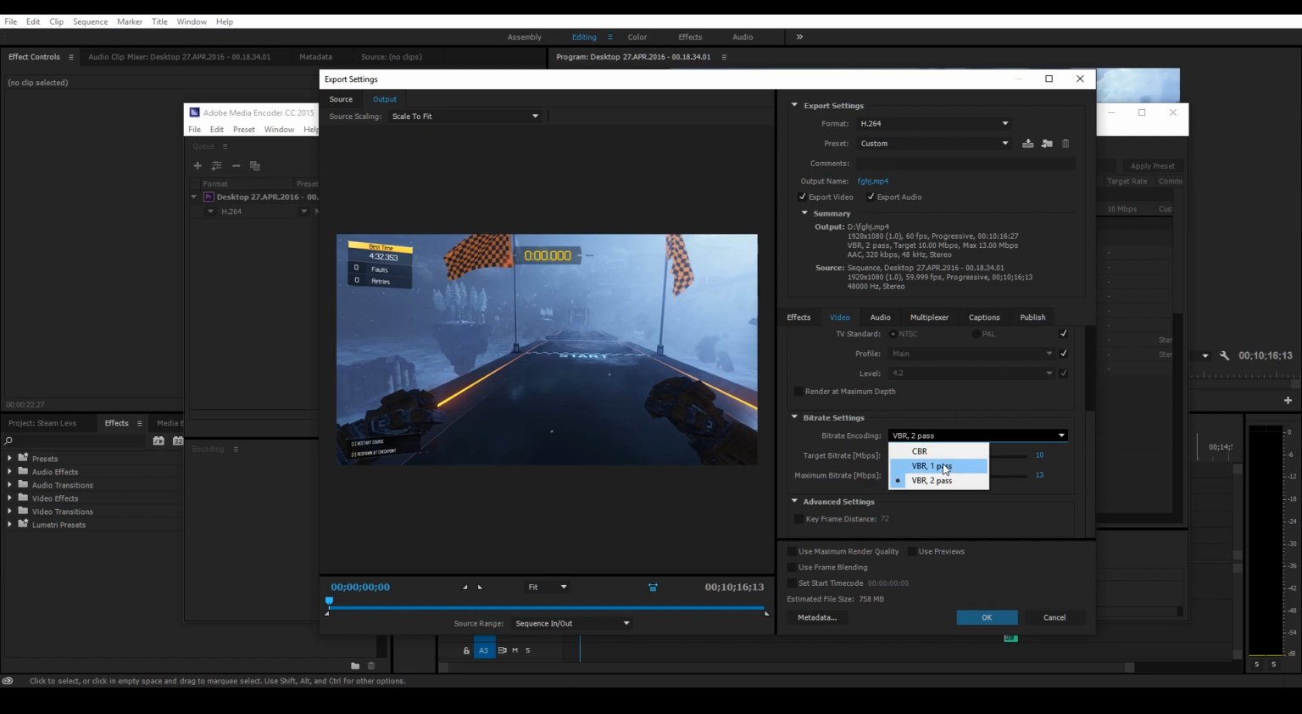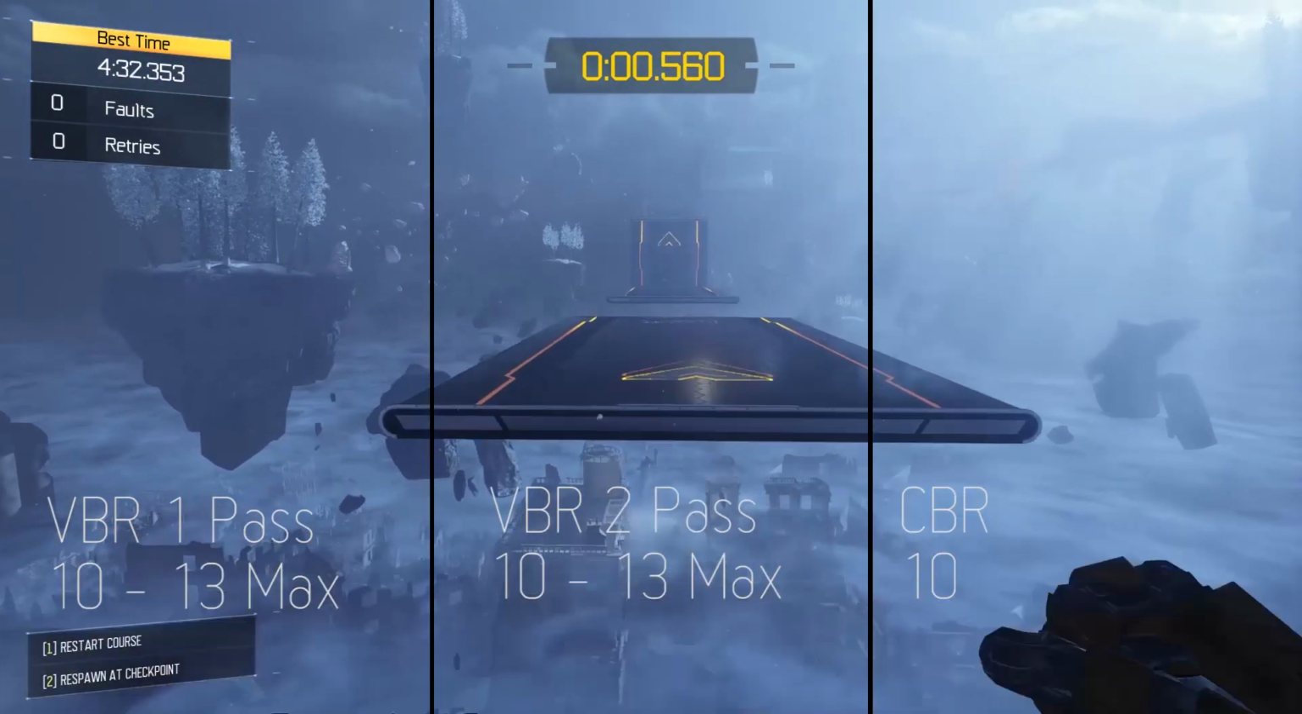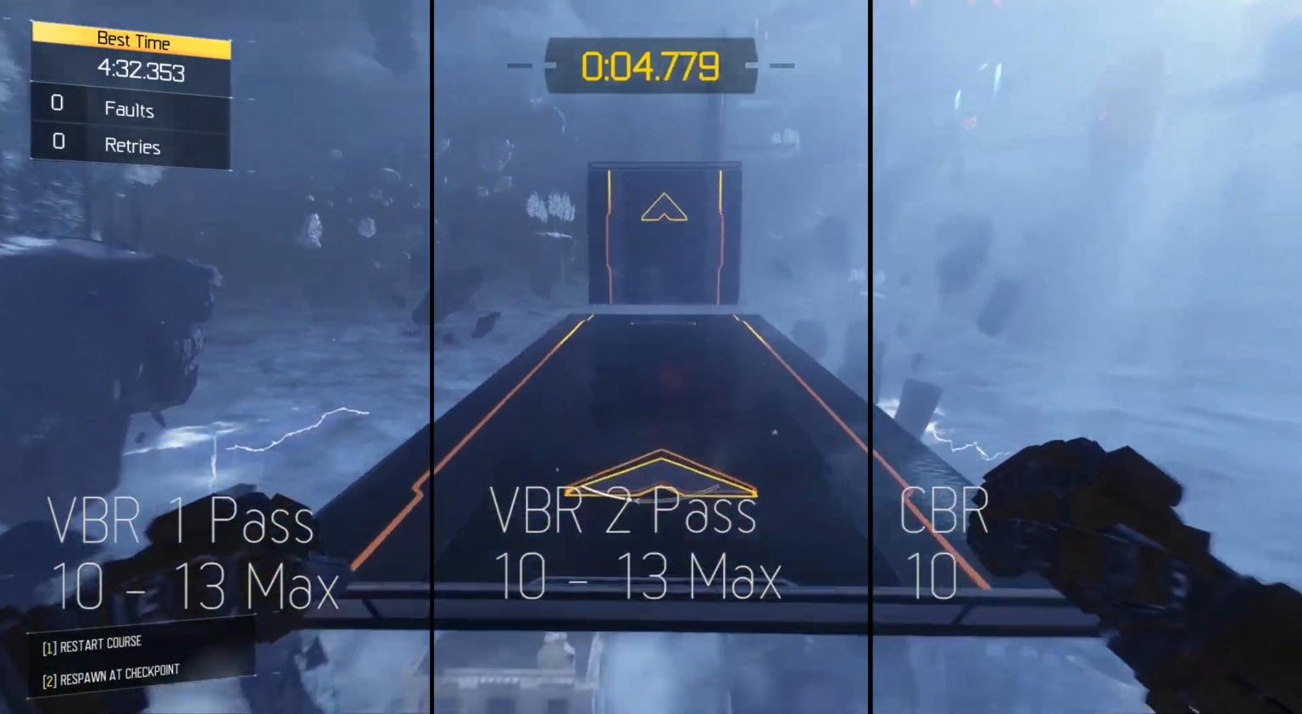VBR 1-pass basically is different. It's variable bitrate 1-pass, which means that it just renders the video straight out with no improvements or extra compression. It just sends out the video as is. VBR 2-pass renders it twice, but the second time it goes ahead and it makes better compression bits here and there in the video, and it makes it look just a lot better in general. I'm not sure if I'll be able to show you guys on screen now, but I'll try.